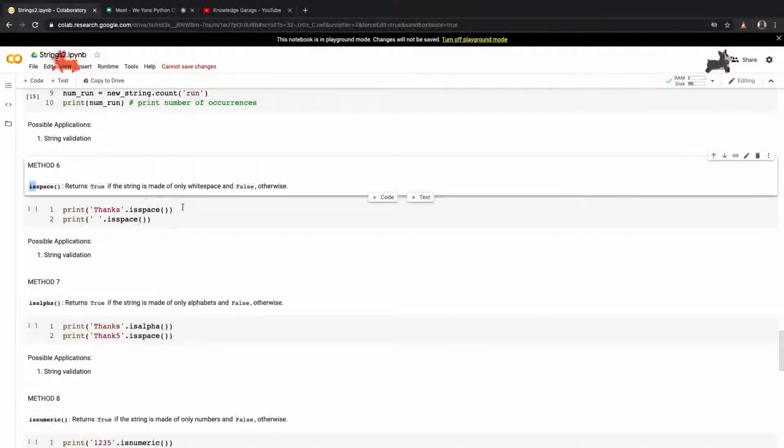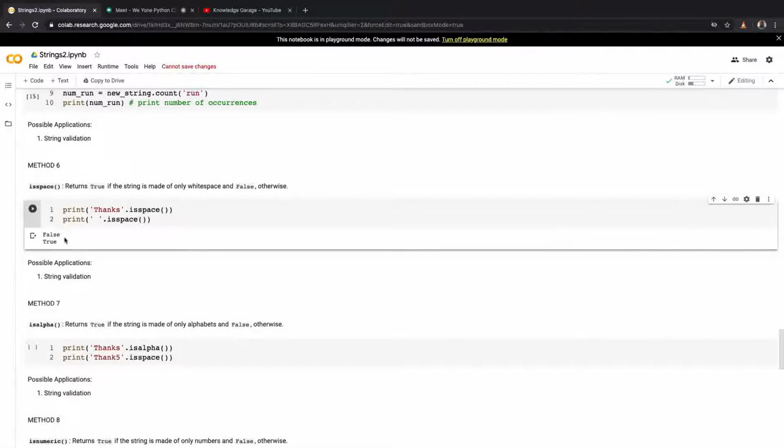Here we're just printing two strings. The first string is thanks without any white space, and the second string is just all white space. If we run this, you can see that the first one is false, because it's not made of white space, and the second one is true because indeed, it's made of white space. So this tells you that these methods that start with is are just hypotheses, meaning it's saying isspace, yes, meaning the string is all space.